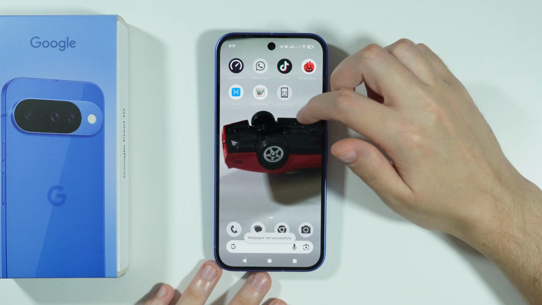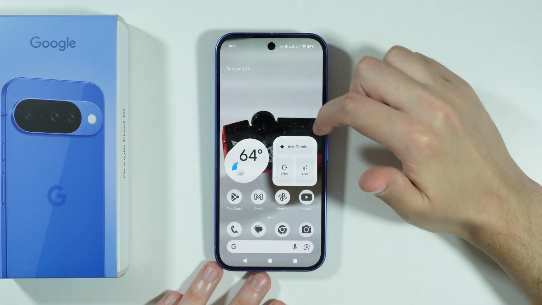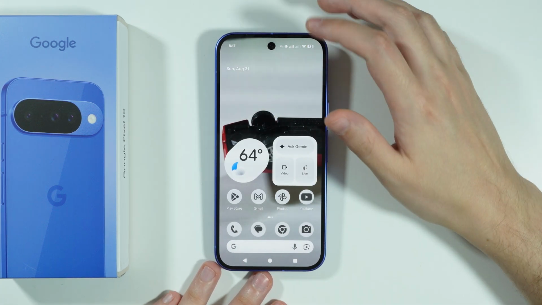And now if I go back to the home screen, as you can see, if I scroll through pages, the wallpaper stays as it is. And that's pretty much it.